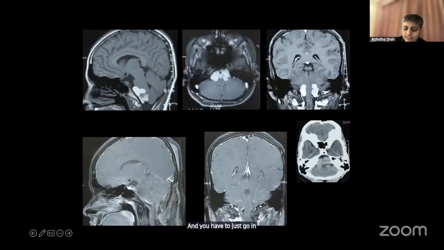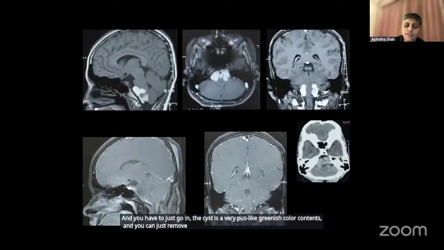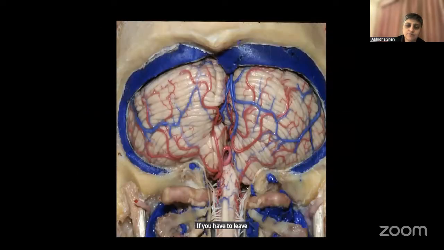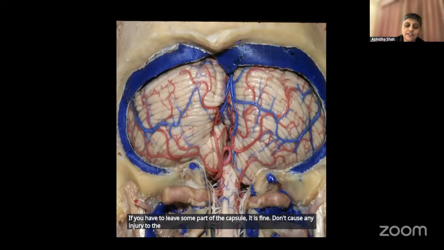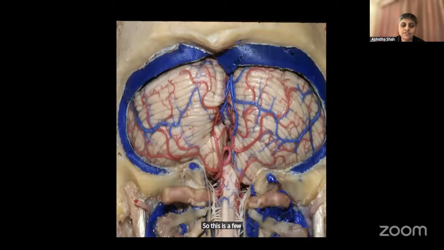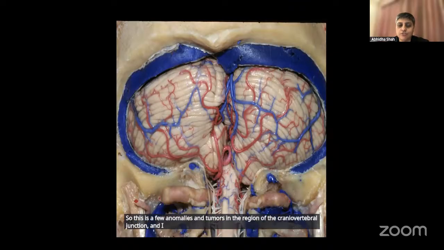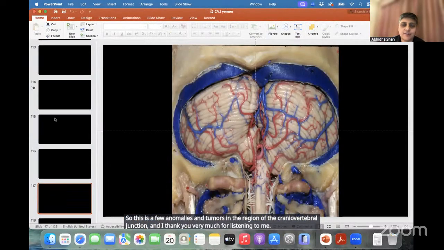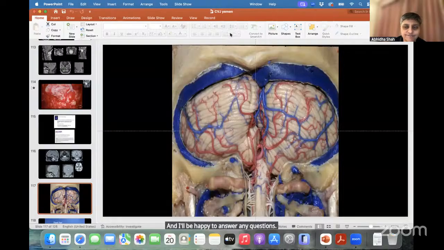The cyst has a pus-like, greenish-colored content, and you can just remove it. If you have to leave some part of the capsule, it is fine. Don't cause any injury to the critical areas, nerves and vessels in this region, but remove all the contents, otherwise it can cause meningitis. So these are a few anomalies and tumors in the region of the craniovertebral junction. And I thank you very much for listening to me, and I'll be happy to answer any questions.